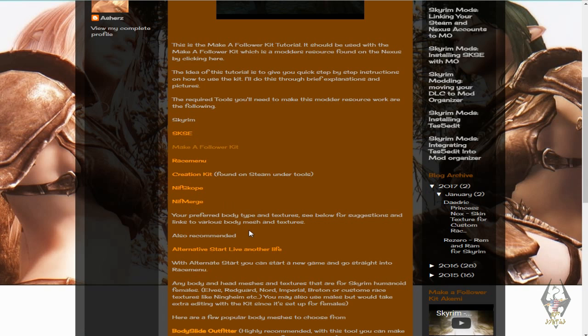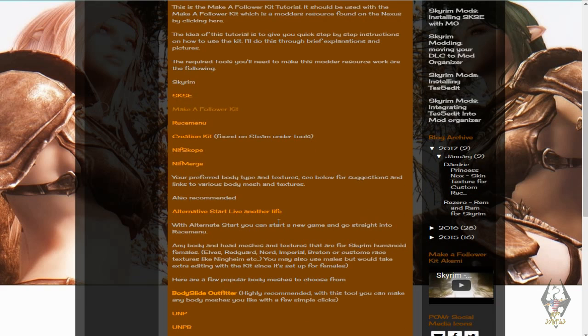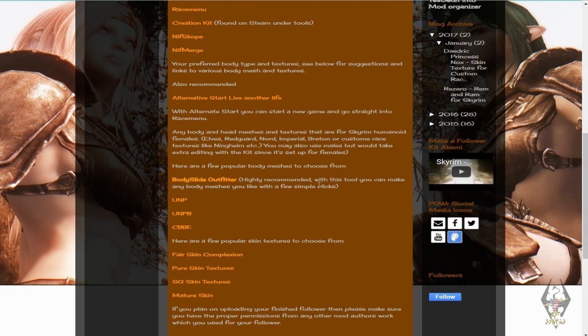And then you're going to want your preferred body type and textures, and it's highly recommended that you use alternate start live another life, because you automatically go into the prison and go right to race menu, which is probably a really good thing rather than having to sit through the vanilla opening all the time. Now you can use any body you really want to. You can use UNP, UNPB, CBE, whatever you want to.